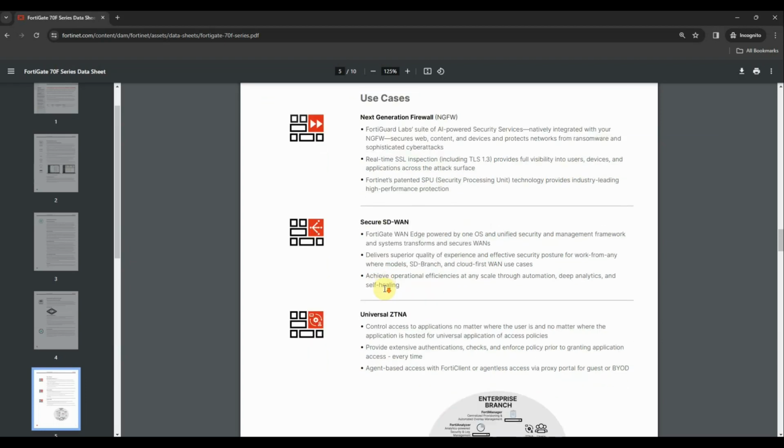Another use case is secure SD-WAN. We can consider FortiGate WAN Edge as a single OS and unified security and management framework for providing secure WAN. This is actually very useful for all the SD-Branch and cloud-first WAN use cases. This is crazy good, a powerful service from the SD-WAN perspective.